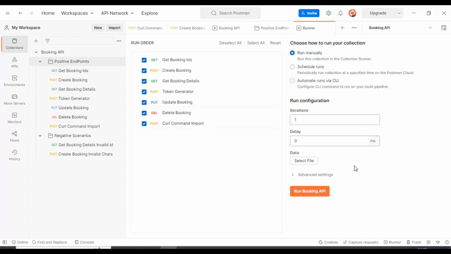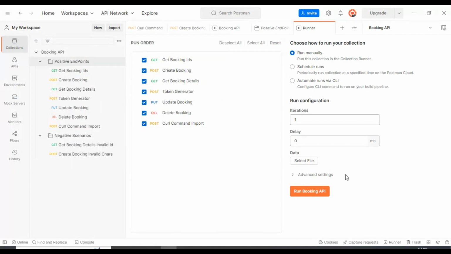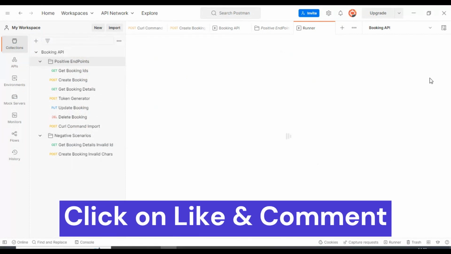On the right side, if you have any data file, that is a test data file, you can click on select file, select the test data file, and then simply click on run booking API.